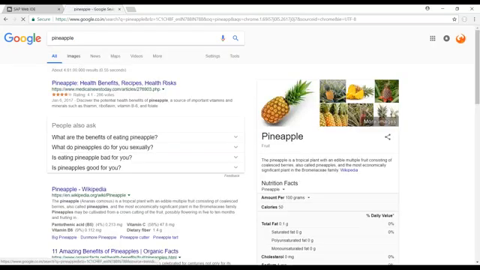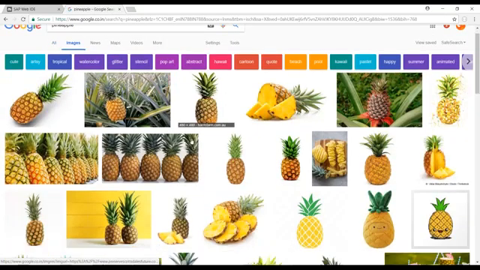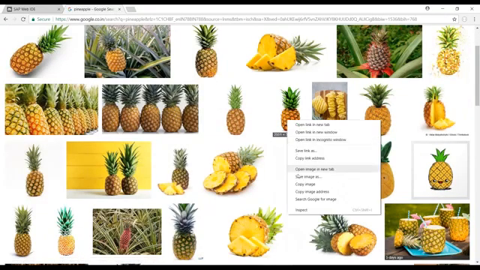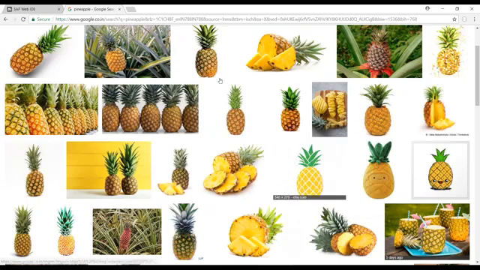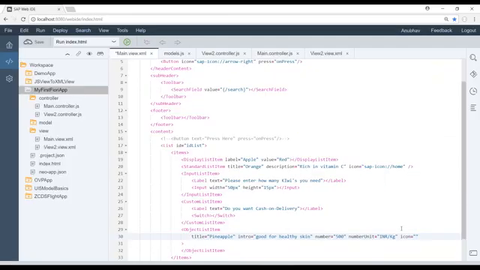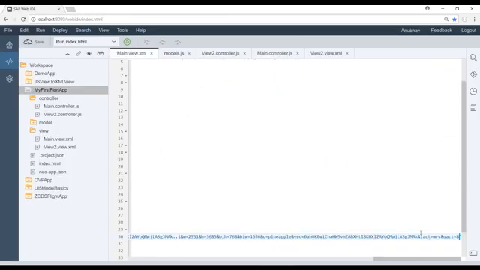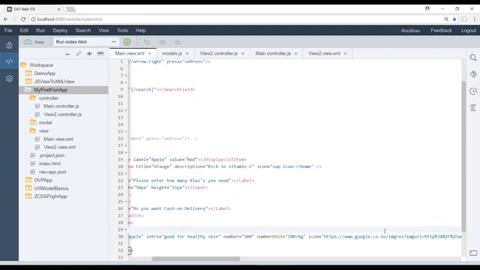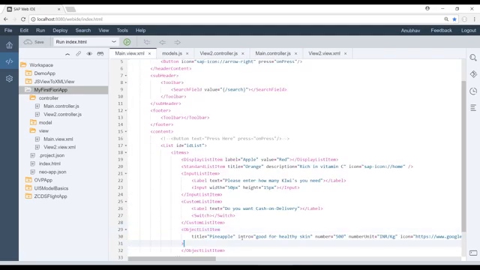Okay, I go there, I go to images, and you see a lot of images over here. Maybe right click on one of them and say copy image address. I'm just copying the image address, or copy link address, you can do whichever you like. I copy the link address and paste the link over here. Okay guys, I paste the link over there, and that's it.